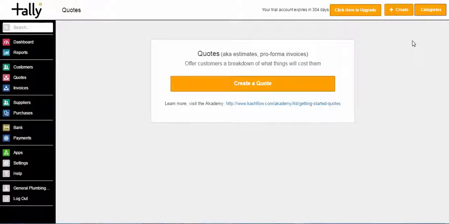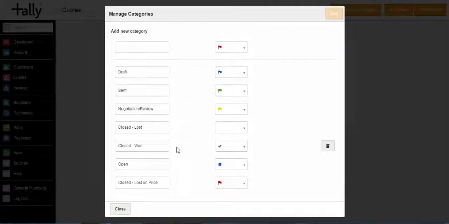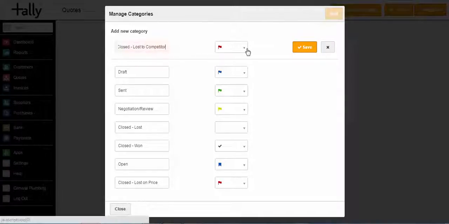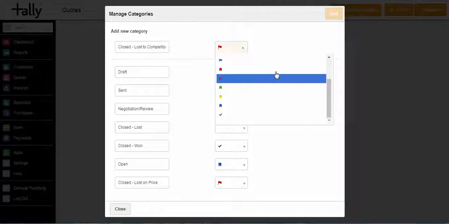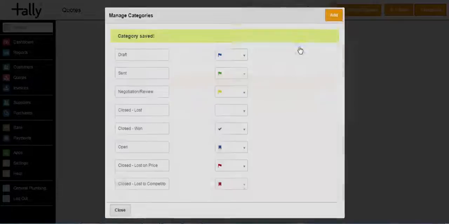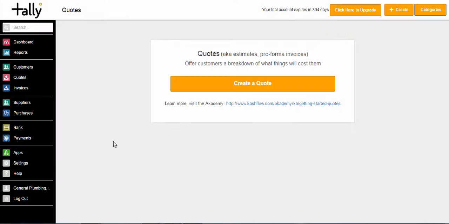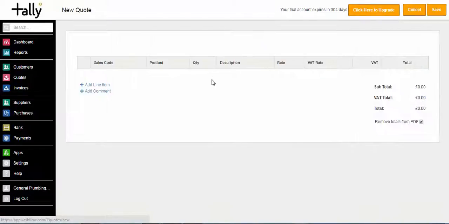Once you've clicked into here, you'll be able to customize them as said. So we've got a draft, sent, open, closed, lost on price. To add a new one, just click add and then type the category in here. So I can just put closed, lost to competitor, and then you can change the color of the flag on here and then just hit save, and that will add that into the drop down list, so you can now choose that. If I just close that now, we can create a new quote.